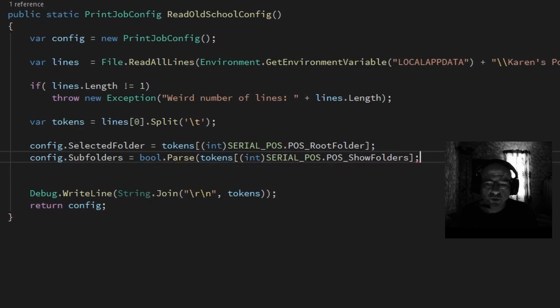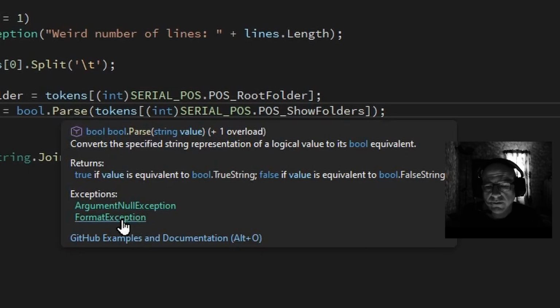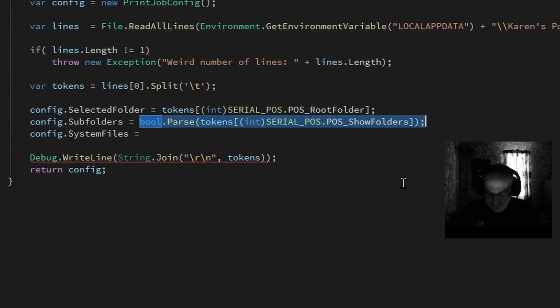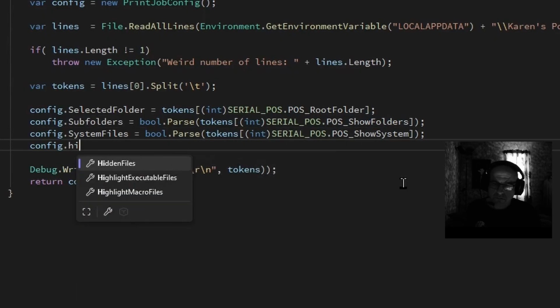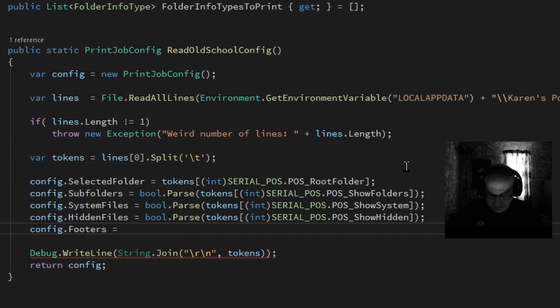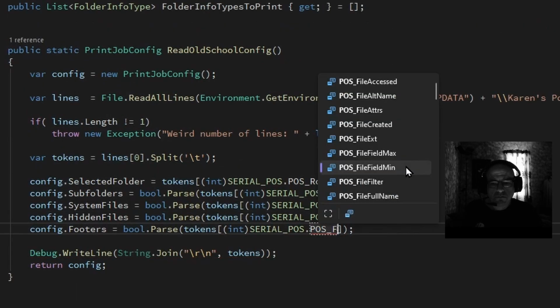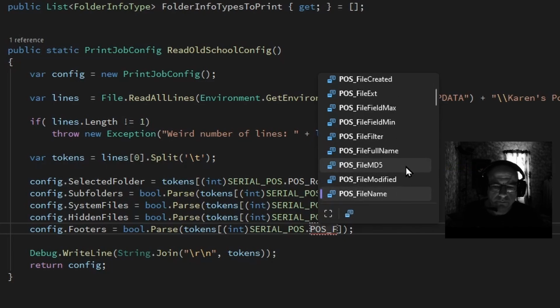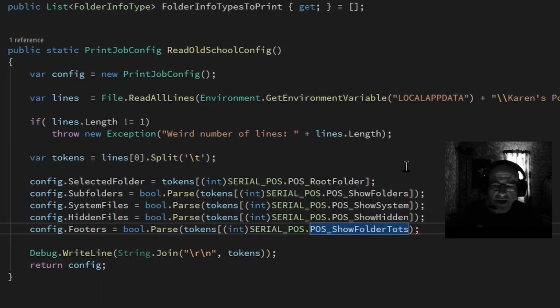Just gonna do it. We could do a try parse, see if it fails. Probably should do that. But no, we're just gonna let it crash out. Scream out. Throw an exception there if it cannot parse that. Arguments, format exception. Total footers. What does she call them? Total footers. Folder tots.